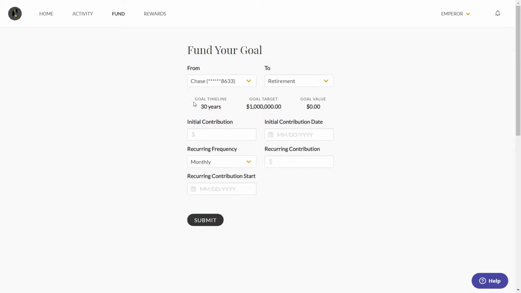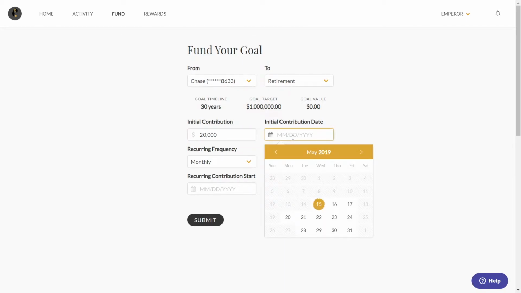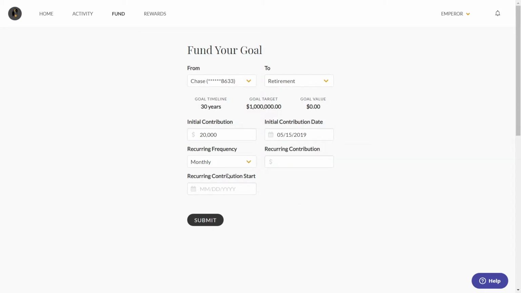This section here shows the details of the goal you selected in 2. The goal value right now is blank because this is our first time funding, but if this goal were already funded and invested, the goal value would reflect the amount of money that's in the goal under 2. Since this is our first time funding, we'll select an initial contribution. Let's say I have $20,000 I want to invest, and I want to invest that today.